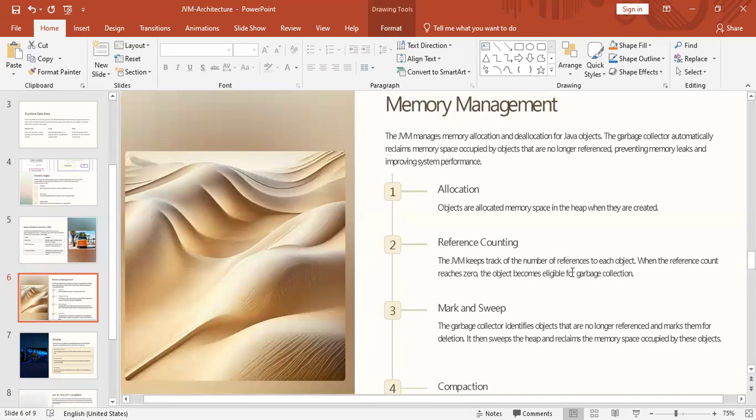Then reference counting. The JVM keeps track of the number of references to each object. When the reference count reaches 0, the object becomes eligible for garbage collection. So how will it collect the garbage object? Which becomes null, so it will keep the count of the references. Means when the object reference becomes 0, then that object becomes eligible for garbage collection.